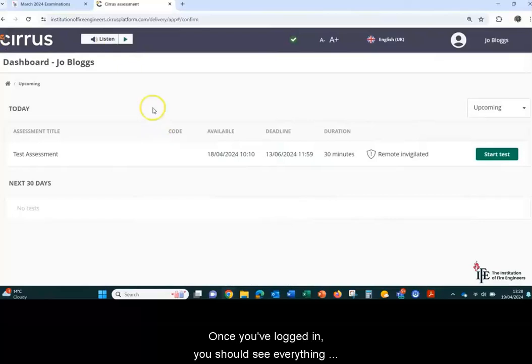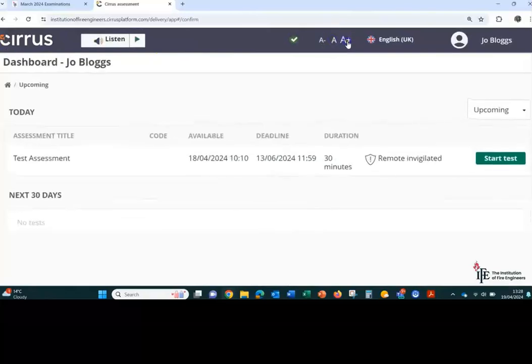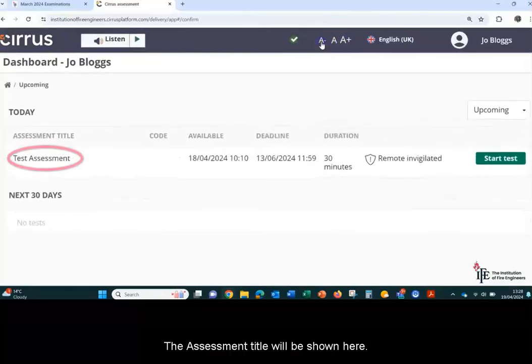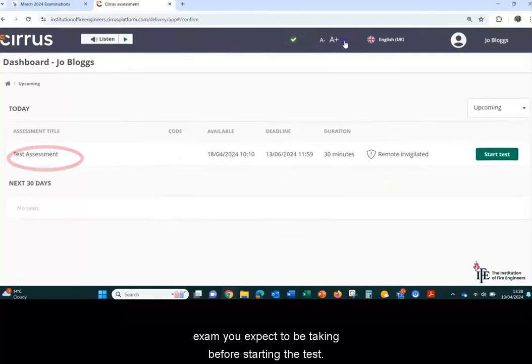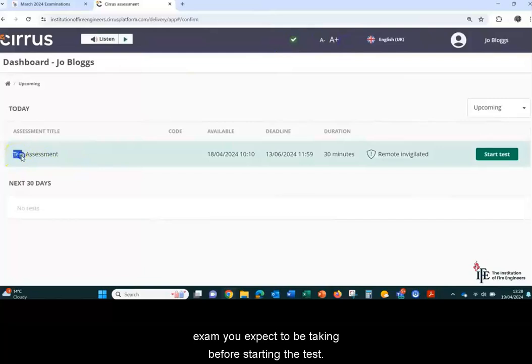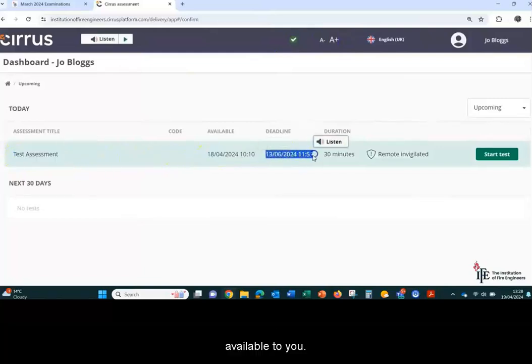Once you've logged in, you should see everything you need on your screen. For example, if you need a read speaker, it should be available. You can make the font bigger or smaller to suit you. The assessment title will be shown here. Please check that the assessment title matches the exam you expect to be taking before starting the test. You will also see the window that the exam will be available to you.